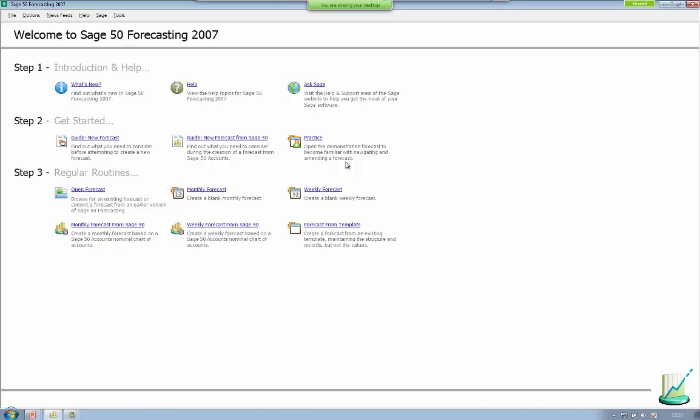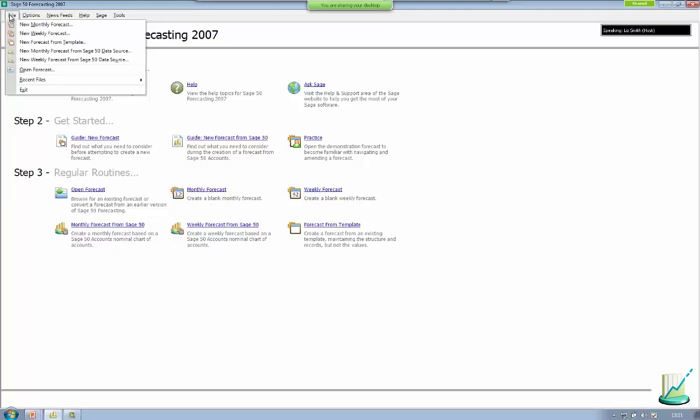And then there's also access to your regular routine, whether you're opening up a forecast. You can create as many forecasts as you need, so you could have different forecasts based on different scenarios for the one company. You can create monthly or weekly forecasts. You can also base your monthly or your weekly forecasts on information from Sage 50, and you can forecast from an existing template. You can also access some of these options from your file menu at the top left hand side.